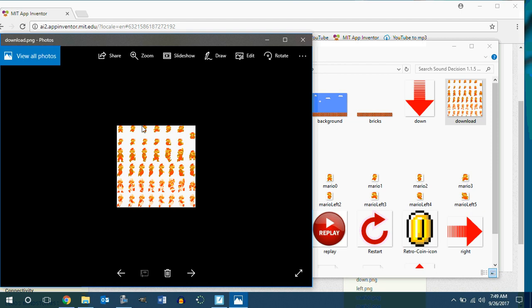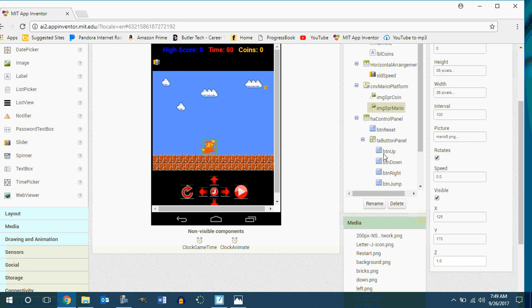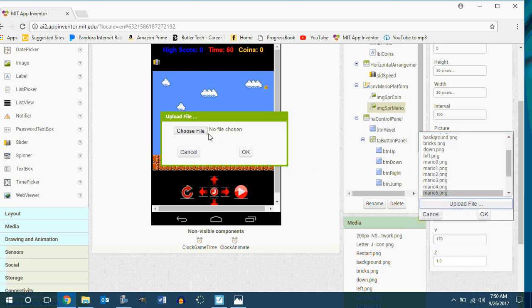So do you guys understand why they do sprite sheets? It saves you a ton of memory. To the computer, this is one sprite. But unfortunately, in MIT, we don't have that capability. So what we have to do is start uploading these manually, and that's what I'm doing now.